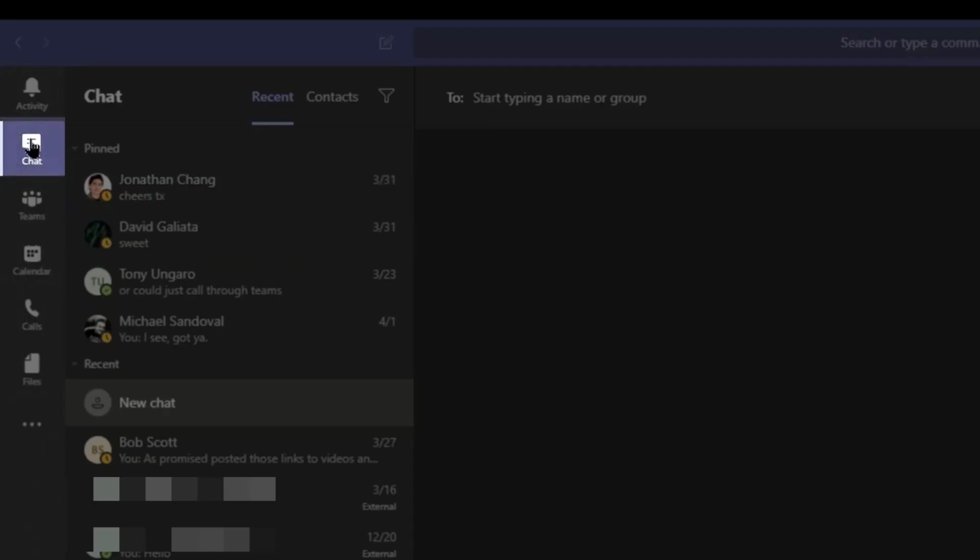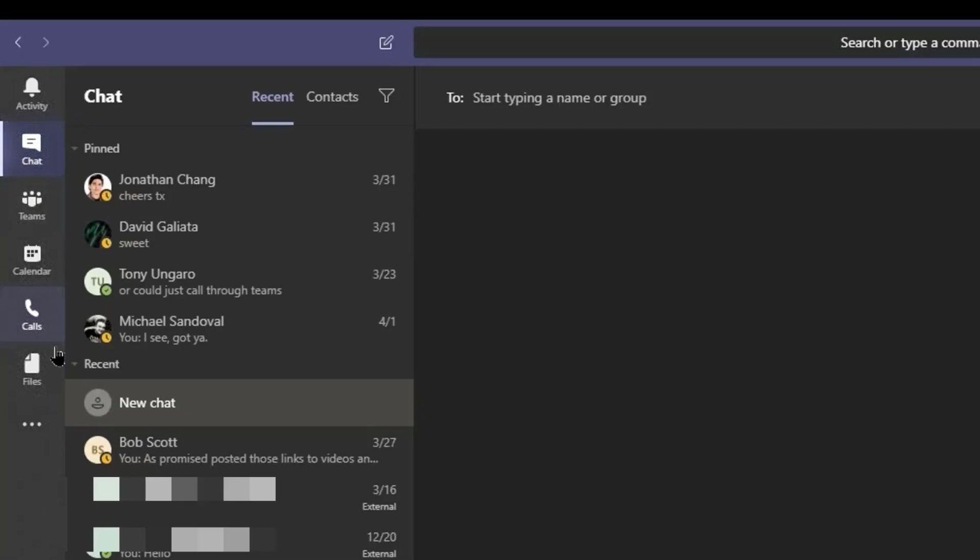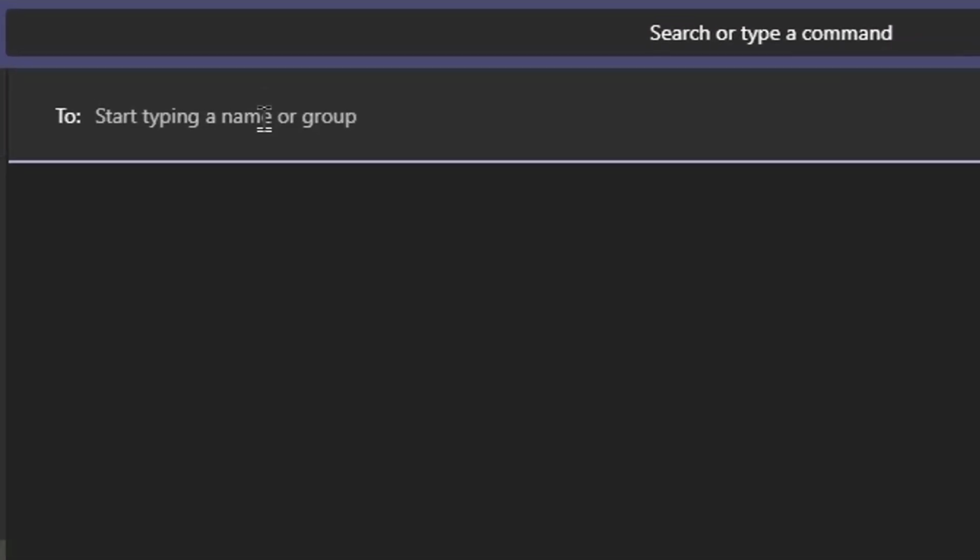On the left-hand side, you'll see chat. If I want to do a new chat, I click on this little icon here, which I've already done, so that's why I have this blank window. In the "To" box, you enter the person you want to chat with. It looks against what's called your global address list, so if they're in your organization, it'll look up against that.